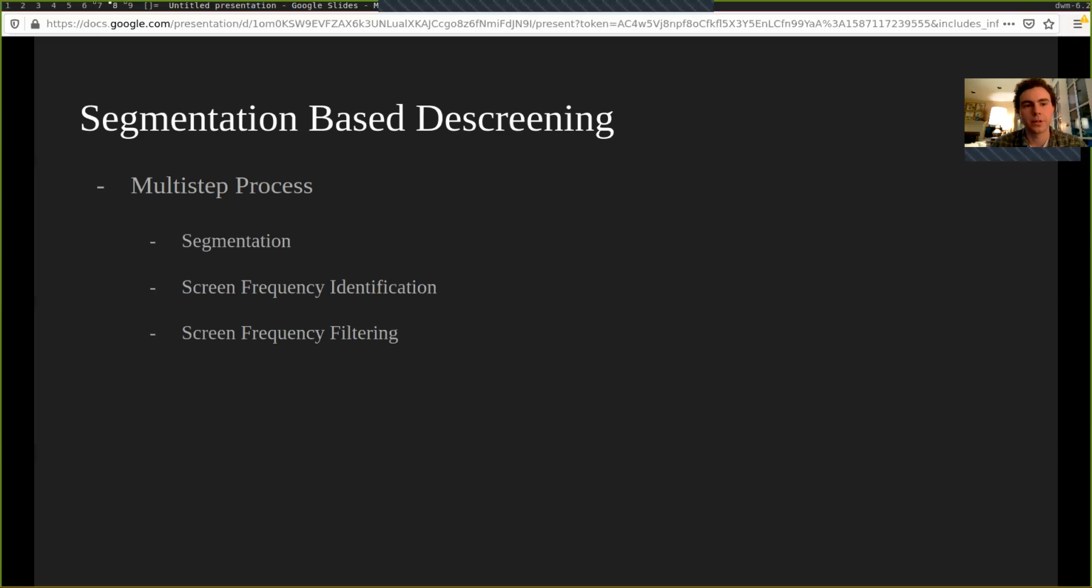The second approach is called segmentation-based descreening, and this comes from James et al. And this is a multi-step process for processing the image. It's going to go through really three stages, which is segmentation, screen frequency identification, and then the actual filtering.